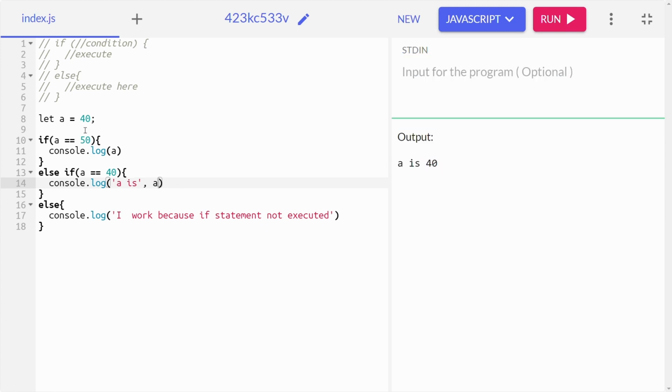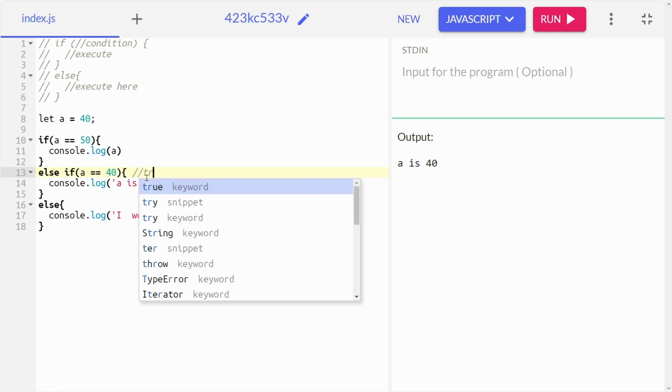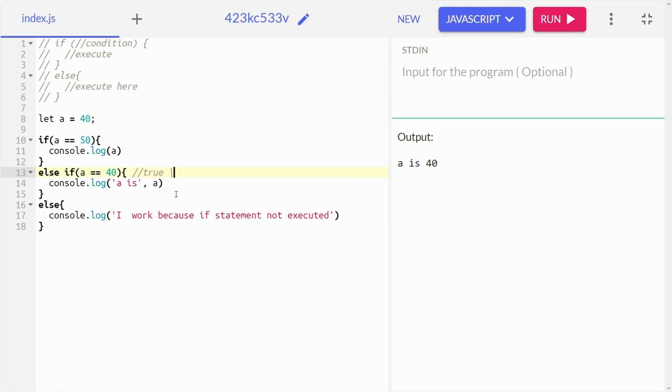What does it mean? a is equal to 40, right? Whenever you hit this if statement, the condition is a equal to 50. It isn't, a is 40, so it is false. So it comes here. It doesn't directly go to else, it comes to else if. 40 is equal to 40. Yes, it's true. Obviously. Then it executes. It won't go into else.